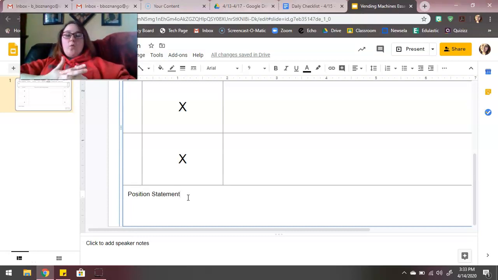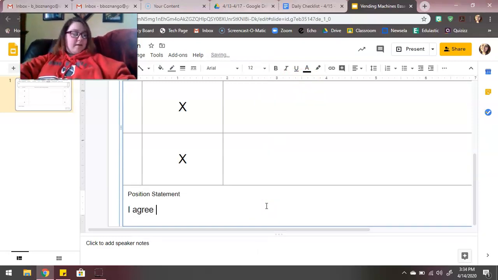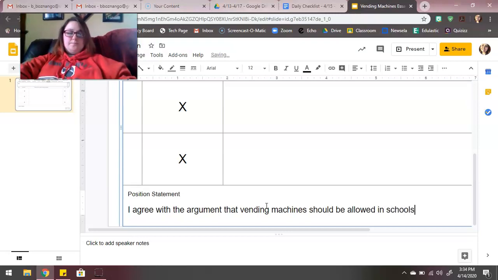Our prompt told us that we needed to decide which argument we agreed with more: the argument about not having vending machines or the argument about having vending machines. So in the statement, we need to tell our reader which argument we agree with more. I'm going to make this a little bit bigger so you can see it. Our position statement is going to be really easy. We're just going to tell them that I agree with the argument that vending machines should be allowed in schools.